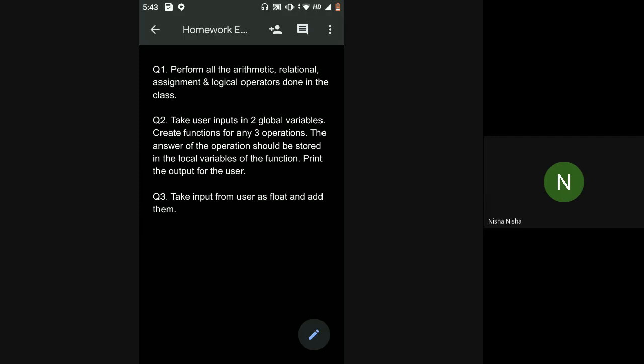and then perform the arithmetic, relational, and logical operators. The second one is kind of a revision of global and local variables. You have to take three operations. For example, if I'm taking addition, subtraction, and multiplication, I am going to write three functions: one for addition, second for subtraction, third for multiplication. All these three functions will operate on two global variables, which means you will have to take the input from the user into these two global variables and then use them to perform the functions.